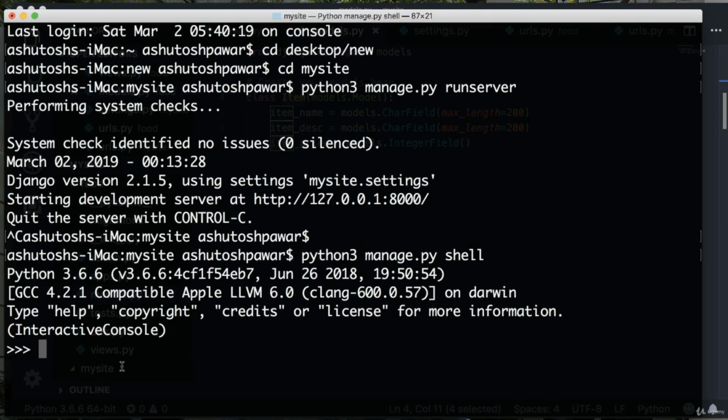In order to import that, we type in from food.models import item, because we want to add an item. Once we hit enter, as you can see, this line of code is executed and now we have item imported.